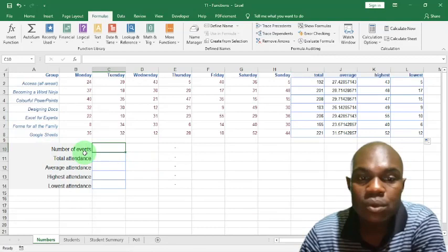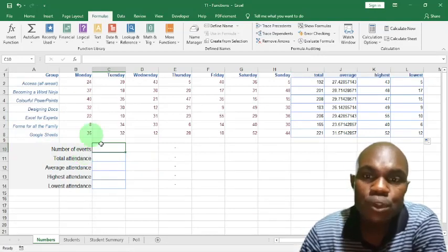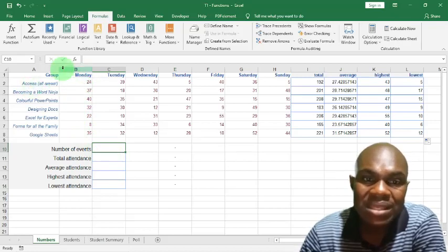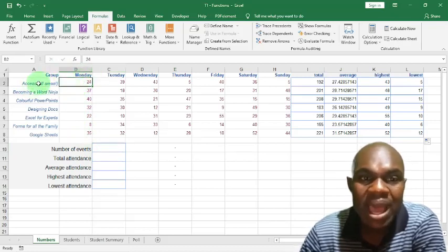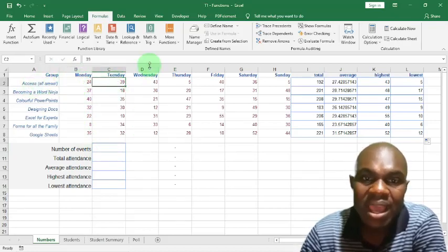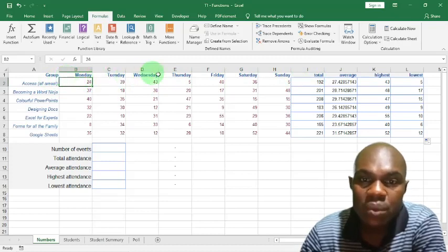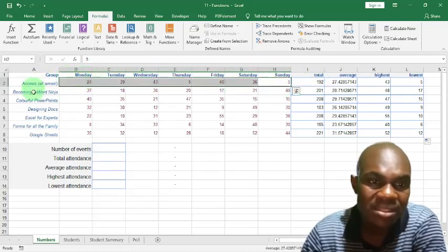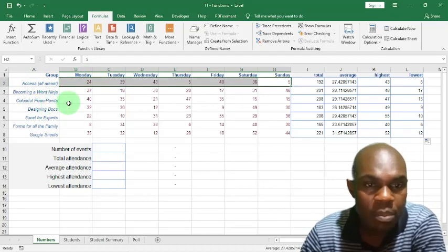Now we've been asked to look for the number of events. For us to look at the number of events, remember that access class on Monday is an event. Access class on Tuesday is an event. Access class on Wednesday is an event. So I can look at that and I see that I have in total Monday, Tuesday, Wednesday, Thursday, Friday, Saturday, Sunday, making 7 events for access. Having 7 events also for becoming a what ninja, 7 events for colorful PowerPoints, and 7 events for the other events.